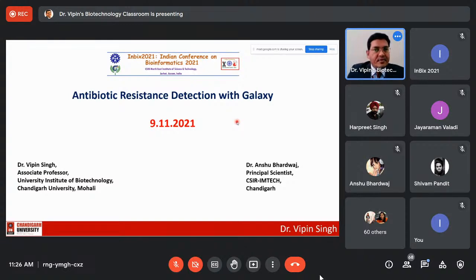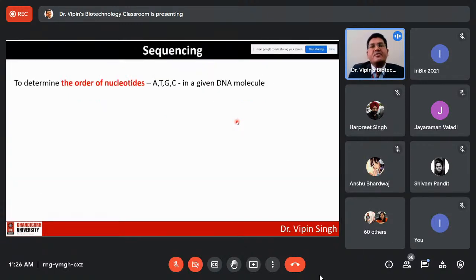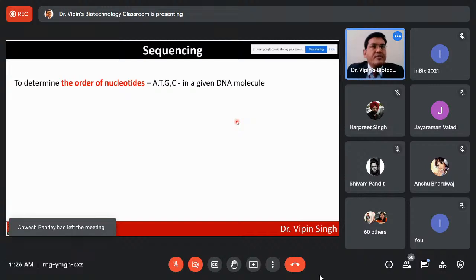So antibiotic resistance detection with Galaxy, we first start with some basics here. We're talking about sequencing, and today everything starts with sequencing, as was pointed out. Sequencing is the new microscope. So what is sequencing? Sequencing is determining the order of nucleotides in a given DNA molecule. It could be your whole genome, it could be a plasmid, it could be many things, and it could give you a lot of information in terms of what genes are present, whether your plasmid carries antibiotic resistance genes or not, which is the exercise that we're going to do today, right?